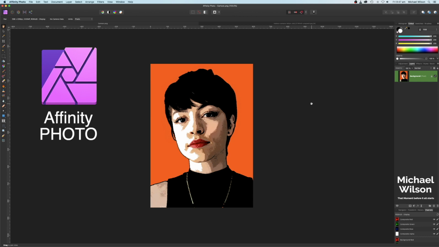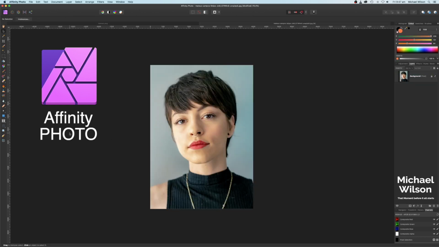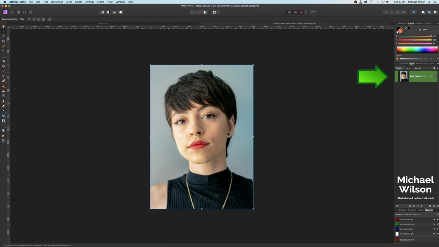We are going to create this pop art cartoon effect in Affinity Photo, and this is where we hope to end up. So we're going to start off with our picture of our model here, and what we want to do is take away the background. So we're going to start clicking on our background picture here.